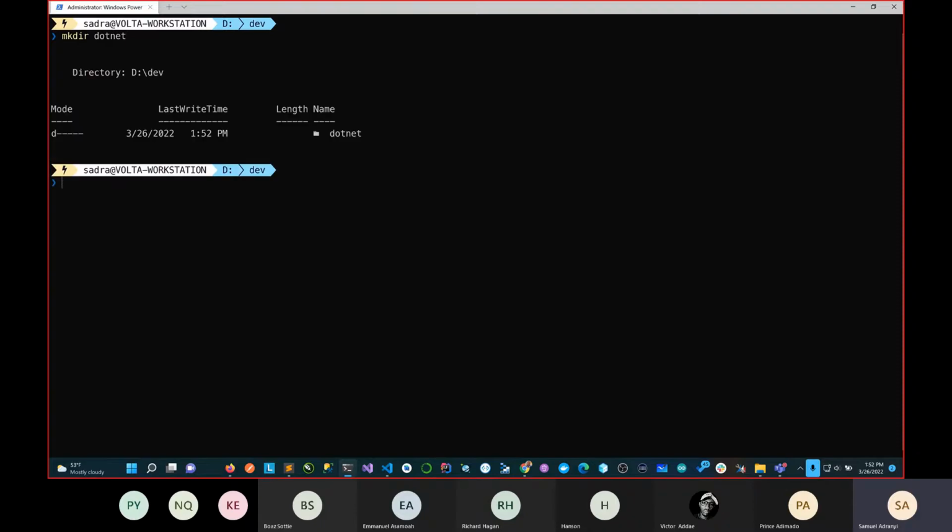So let's call it .NET, cd .NET, and this is nothing crazy. All I'm doing is creating a folder called .NET where I want to start building my application, right? So to create a new application in .NET, and we are using the CLI right now, but like I said, it's just a very basic entry into it.